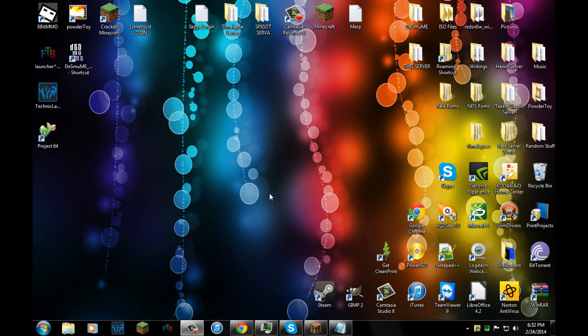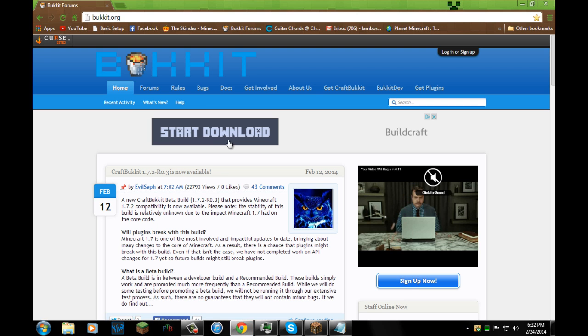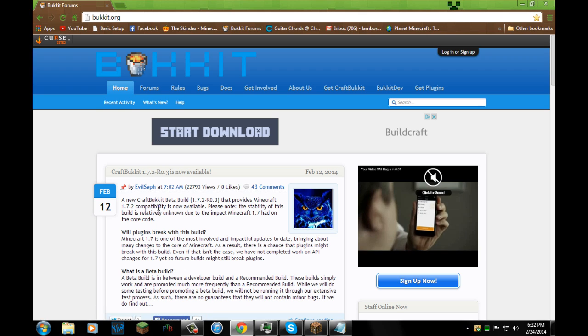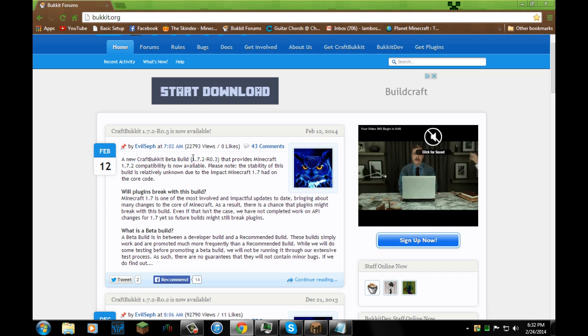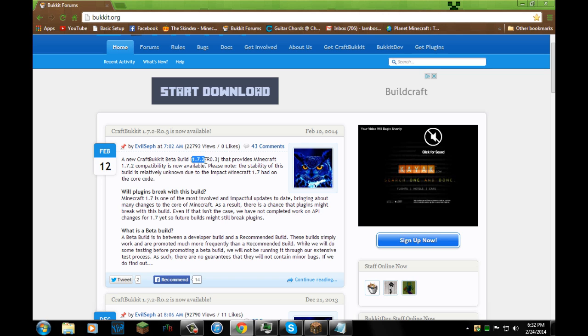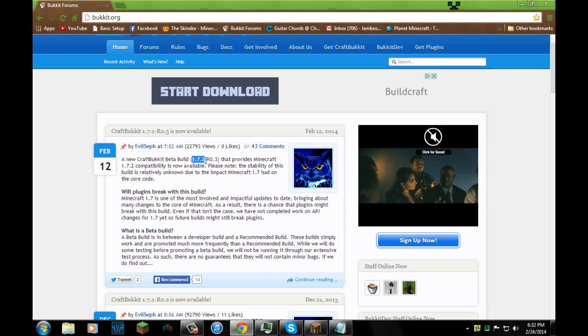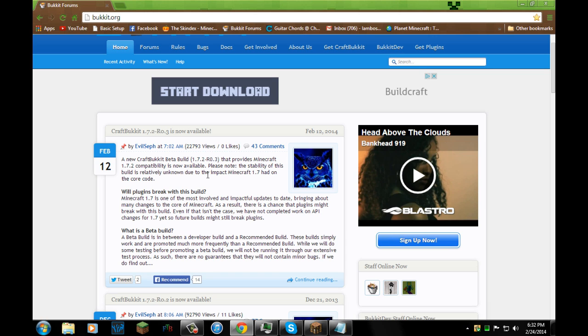So the first thing we're going to need to do is go to bukkit.org, and we're going to get the most recent CraftBukkit. Now, it says here it's for 1.7.2. Well, that's the most recent CraftBukkit they released, so it does work for 1.7.4 users. So you can download this.